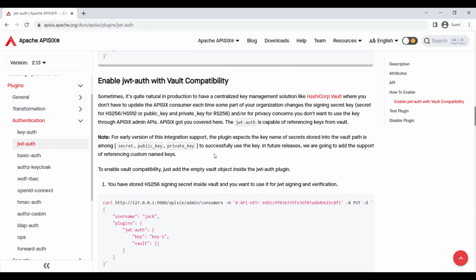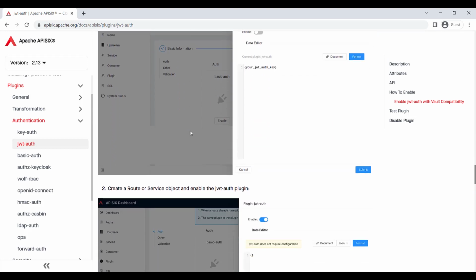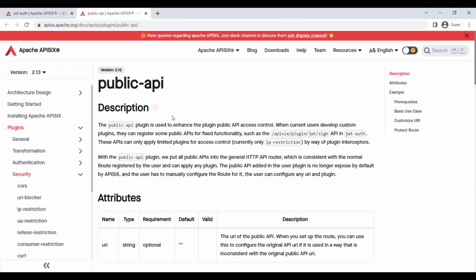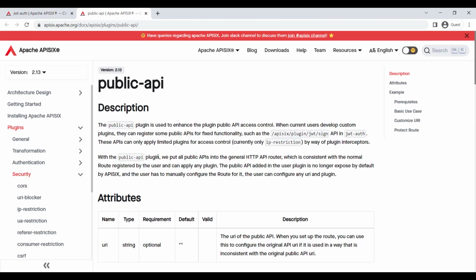You can securely keep the JWT tokens in a centralized key management solution like HashiCorp Vault. In this tutorial we are not going to cover this, but now we can try to enable our JWT plugin. In order to do so, we need to first create and set up a public API. The public API in our case acts as a server which signs the token. You can take a look at what the public API is in the Apache APISIX documentation. For the demo, I have already set up this public API, so we can just test the JWT plugin now.